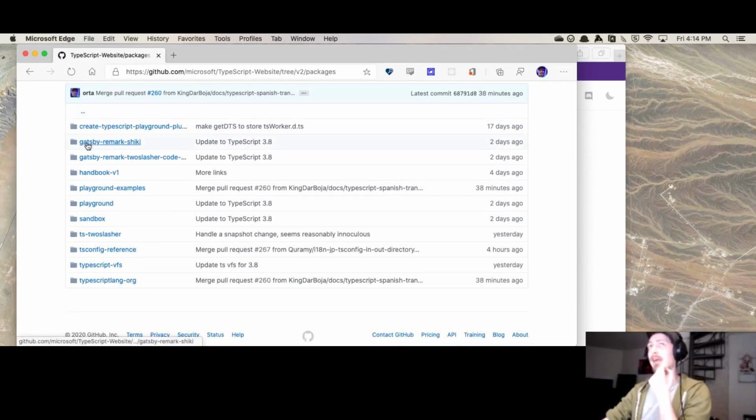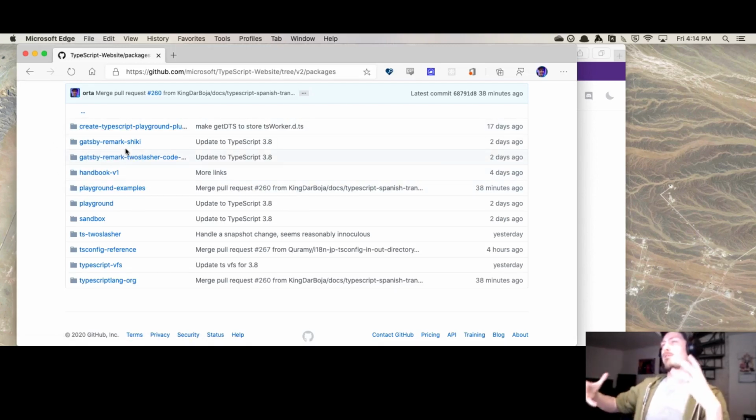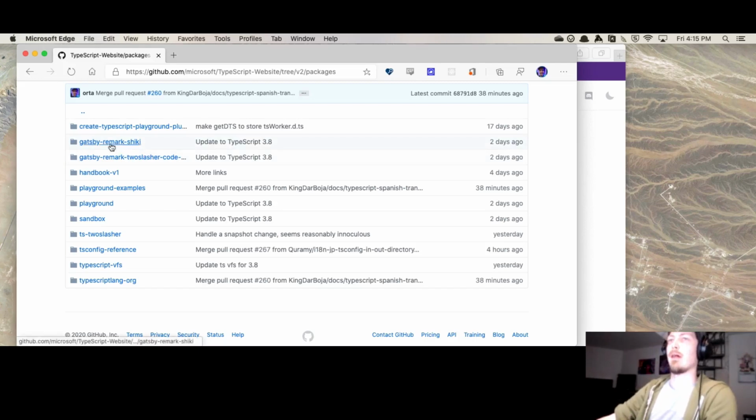I'm really only doing this for conceptual separation of concerns, not for any real need to put everything in different places. Right now I'm not shipping any of these to npm, for example. The way that I see it is that any chunk of content should get its own package in this monorepo, which is why you've got things like the handbook version 1, playground examples, and the tsconfig reference. These are all just text.